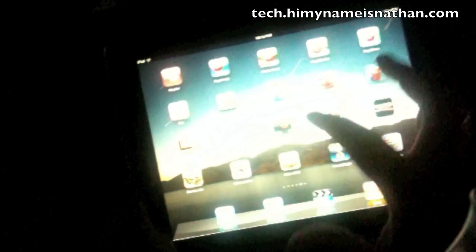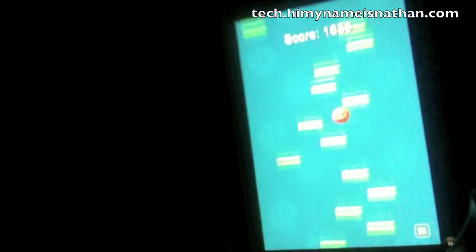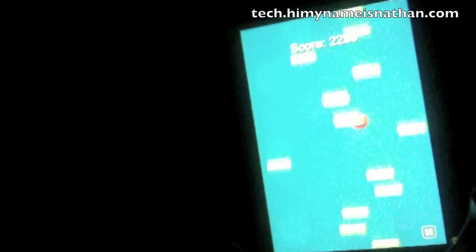Okay, so let's check out something else here. Let's go to a classic, Papi Jump. Some of these games feel awkward to play on. Better in Two Times Zoom, but still feel a little weird.